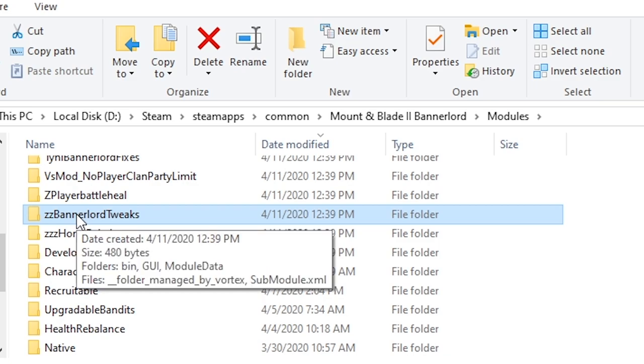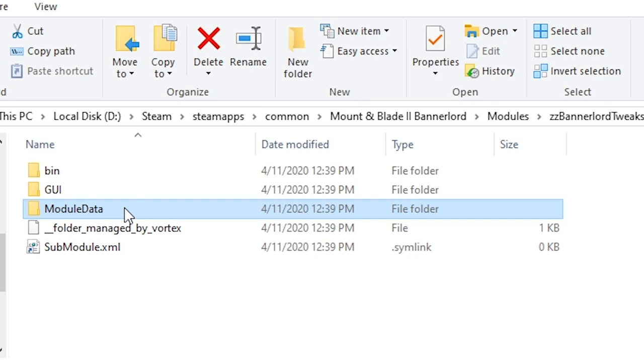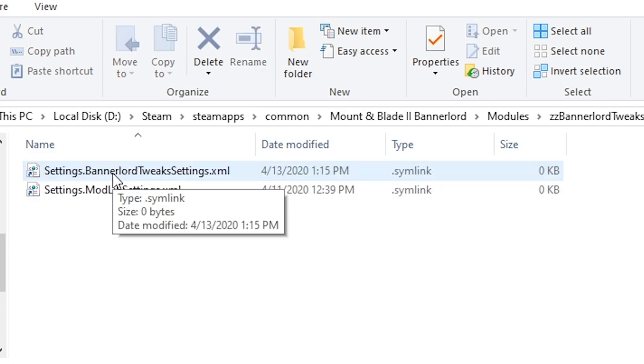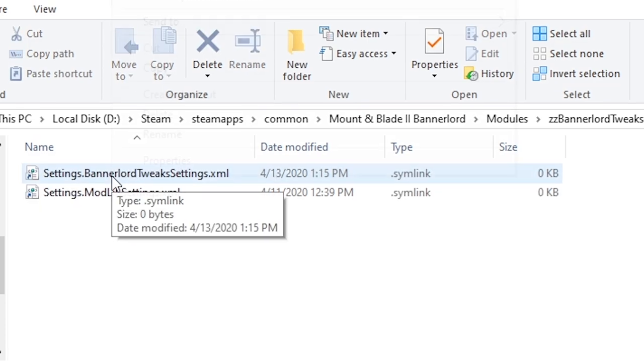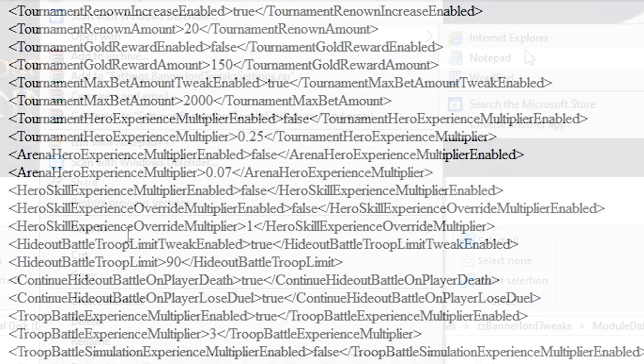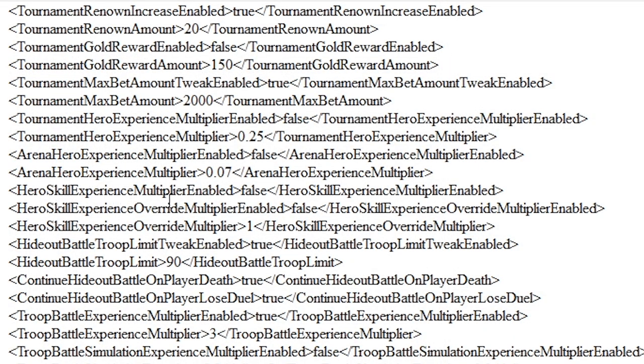One thing to note though, that today I just found out, is Bannerlord Tweaks will override that mod, and that mod will not work. You can fix this though. In the modules folder, find ZZ Bannerlord Tweaks, then go over to module data, loadables folder, then settings.bannerlordtweaksettings.xml. Open this with Notepad, scroll down a bit till you find hero skill experience multiplier enabled. Set this to false, as well as hero skill experience override multiplier enabled. Set this to false as well.